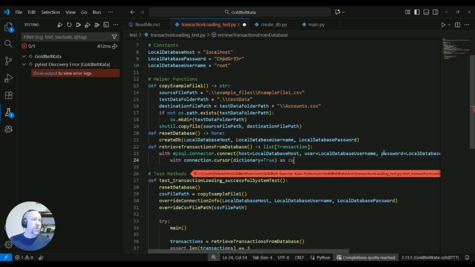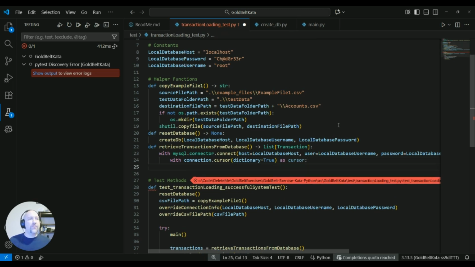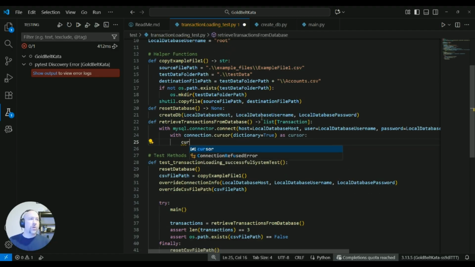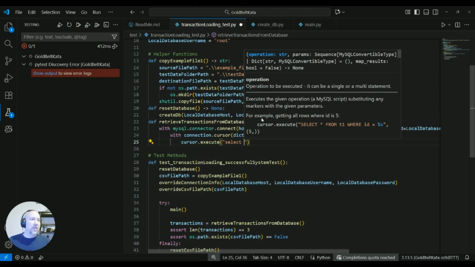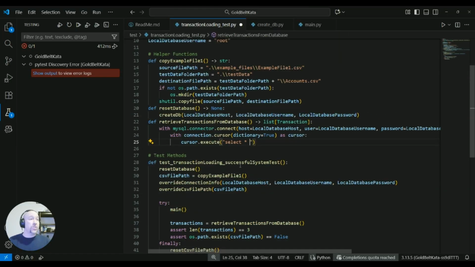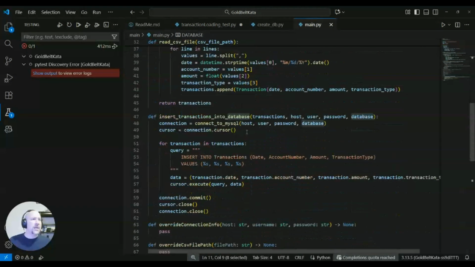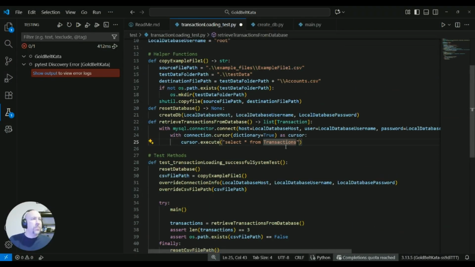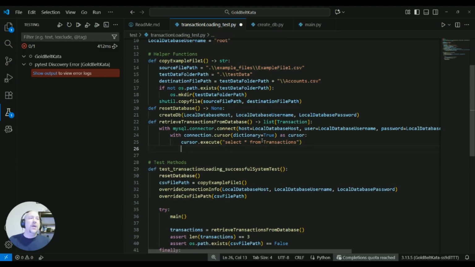So say as cursor. And then from here, we simply say cursor.execute, and we want select star. And let me head back to create DB. So the table name is transactions plural. And let me just confirm that is the case in the main. It is. Okay, so we have a plural name. I'm not a fan of plural table names, but sometimes you do run into that. So cursor execute select star from transactions. And now we'll fetch all those records.